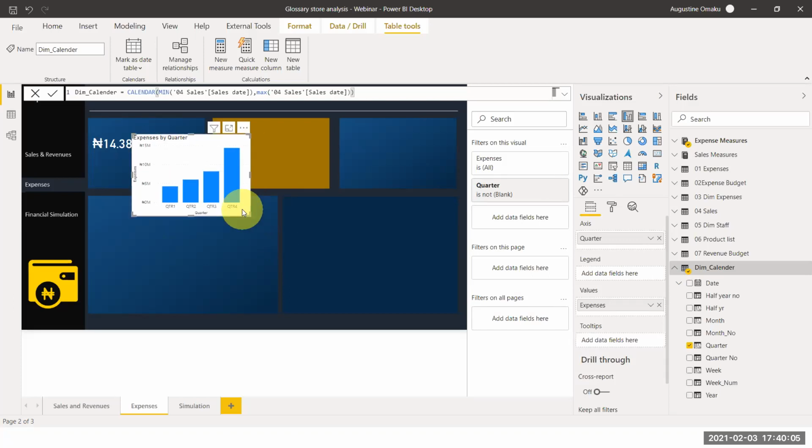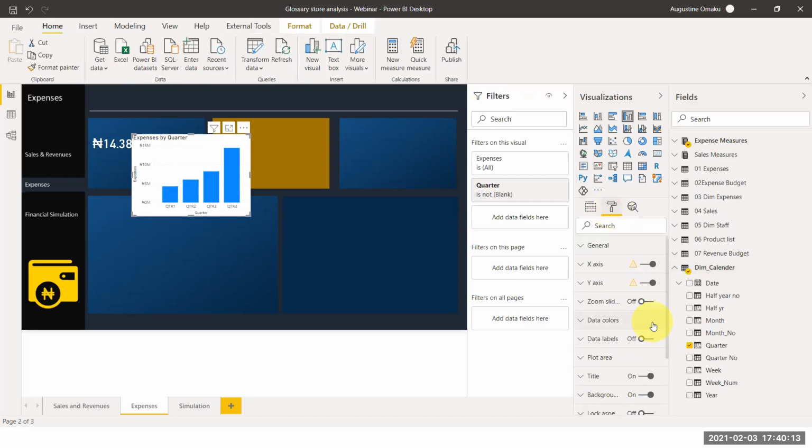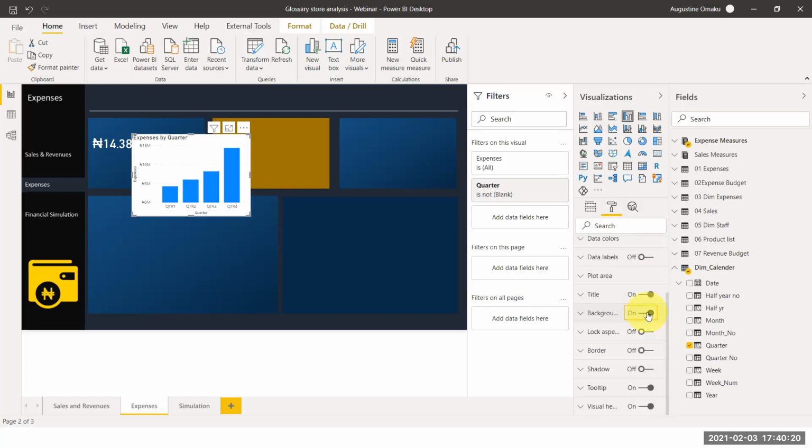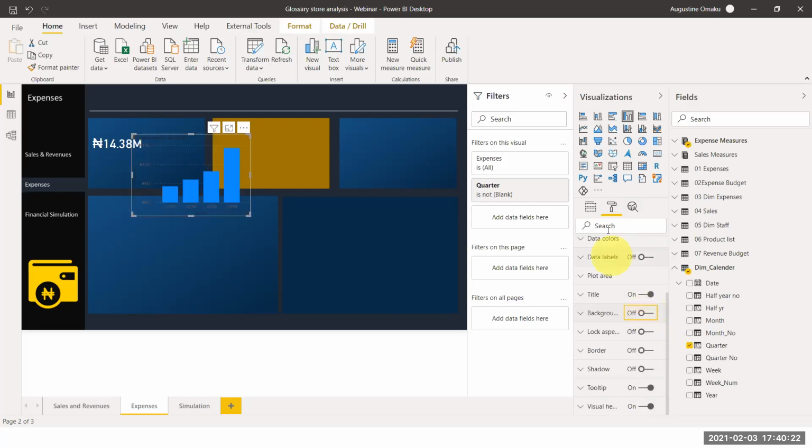Then let's see how we can quickly work on this chart. We can remove the background color as well. So on our format pane, turn off the background color. Yeah, so it's not too visible again. Then we'll come to our data.